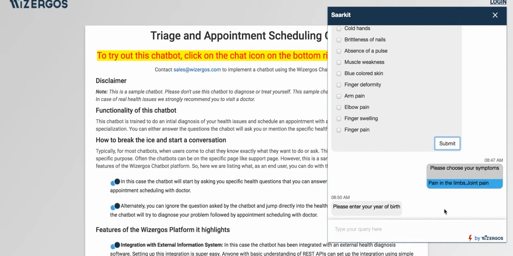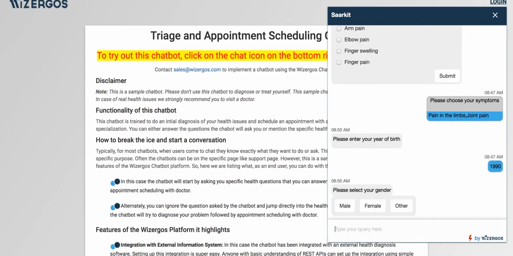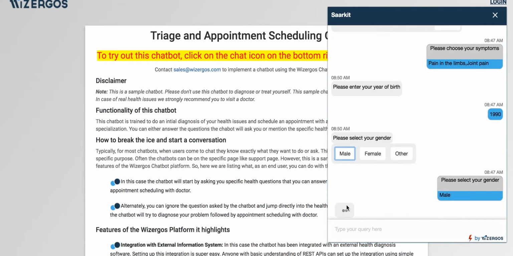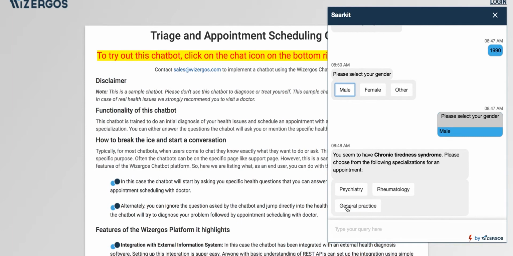Once you do that, it will ask for your year of birth, whether you are male or female, and based on that it will do an initial diagnosis, and it will suggest a few different departments where you could go and schedule an appointment.